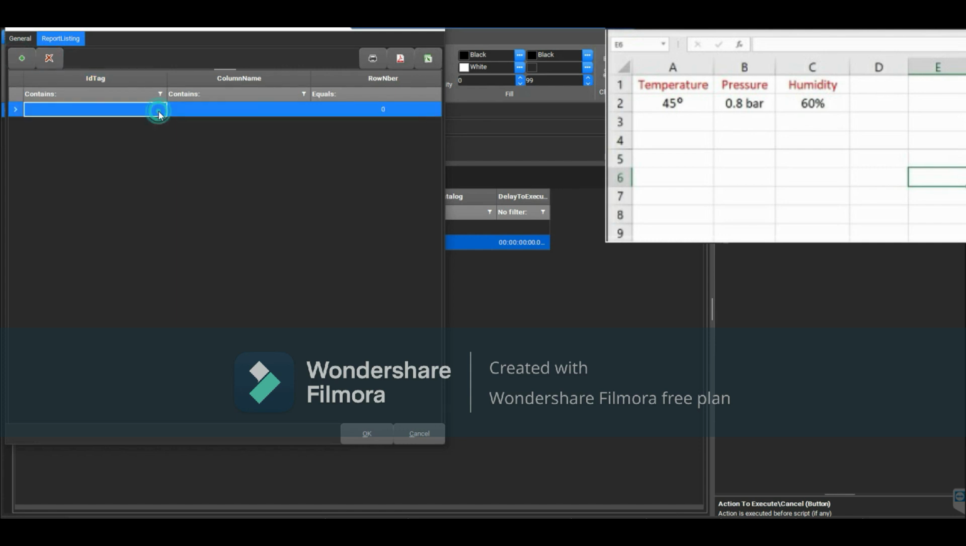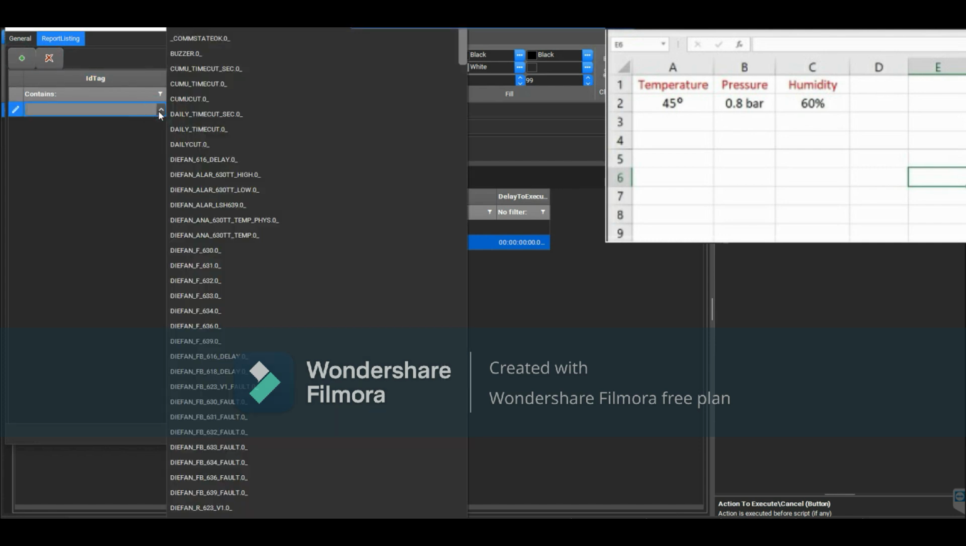In the first column, double-click the cell. A drop-down menu appears containing all the available tags. Select the temperature tag, for example this one, and click Enter.